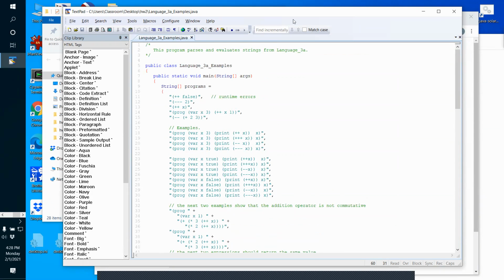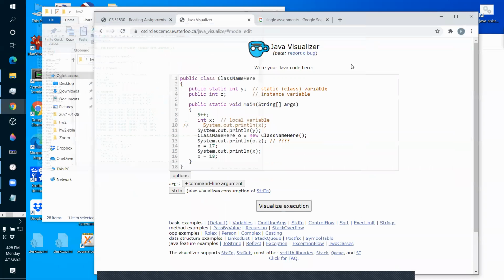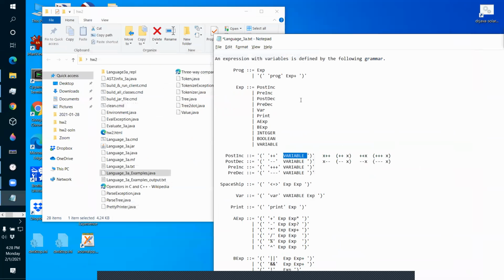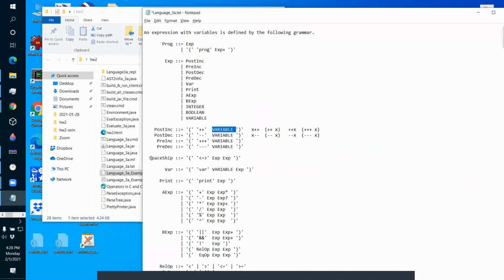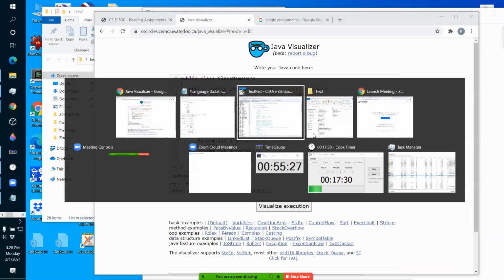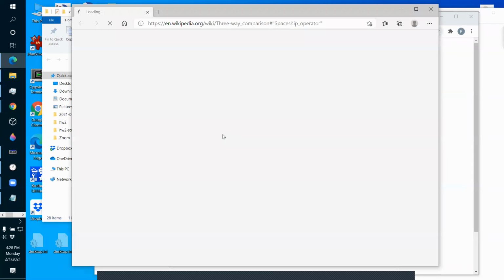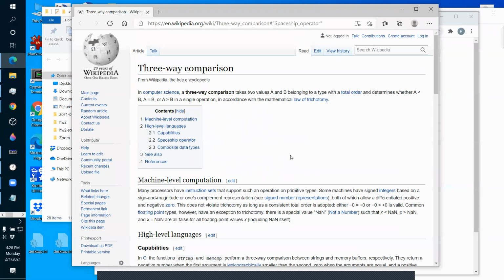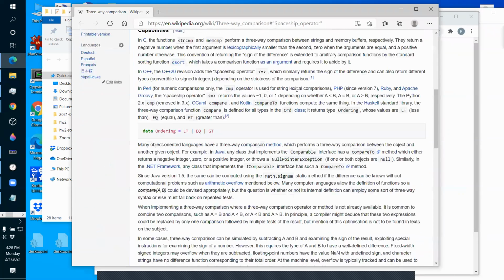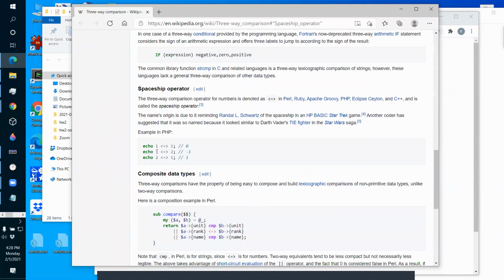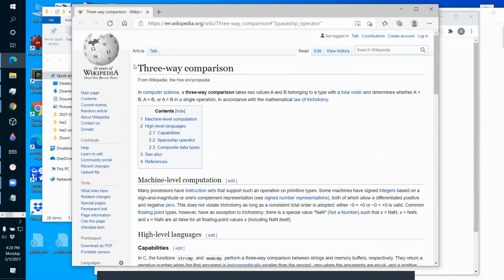Okay. Now, there's another operator you have to add to the language, the spaceship operator. The grammar of this language has this thing called the spaceship operator, which is a binary operator acting on two expressions. Okay. And when you get the folder for the homework assignment, there's a Wikipedia page about the spaceship operator. It's a form of what's called three-way comparison. The spaceship operator does what compare does in the Java language.